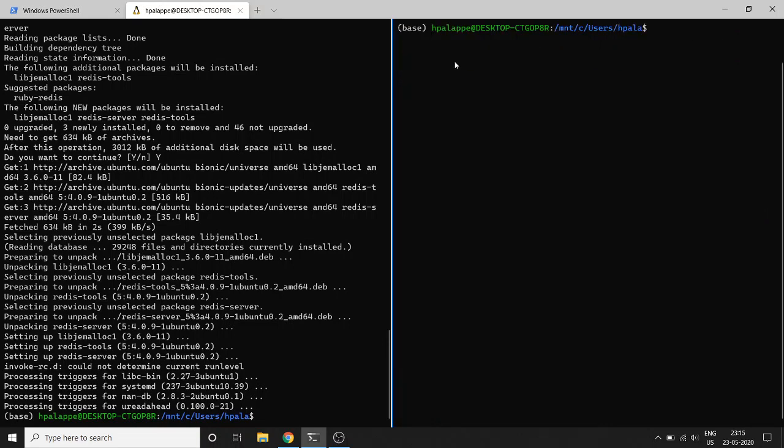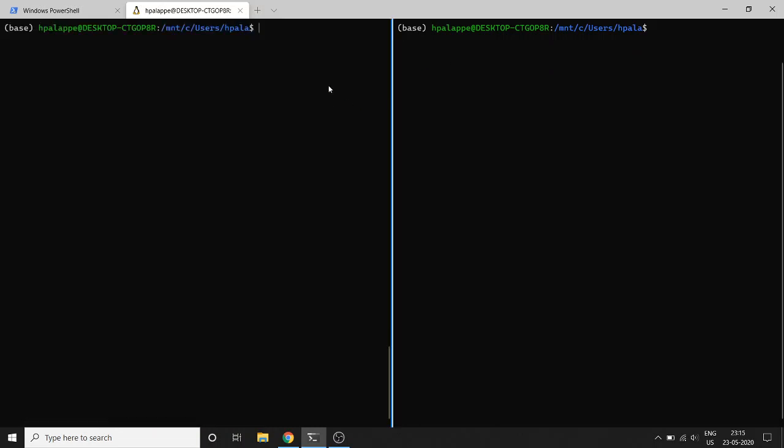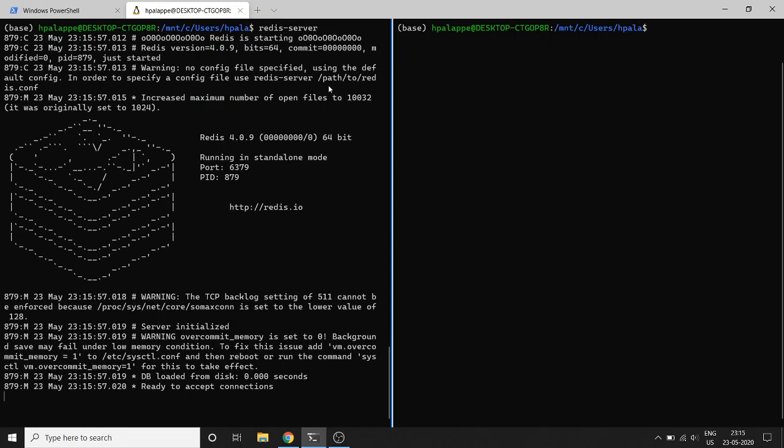Now just clear the screen on that window as well as here, so that we can just test something. redis-server. We need this to be running. You can see that Redis is ready and running. It's ready to accept connections. You can see that here.